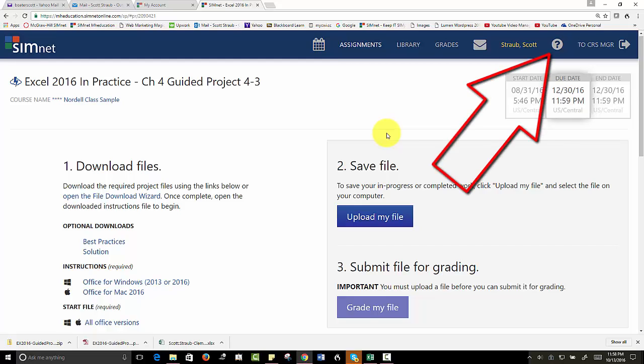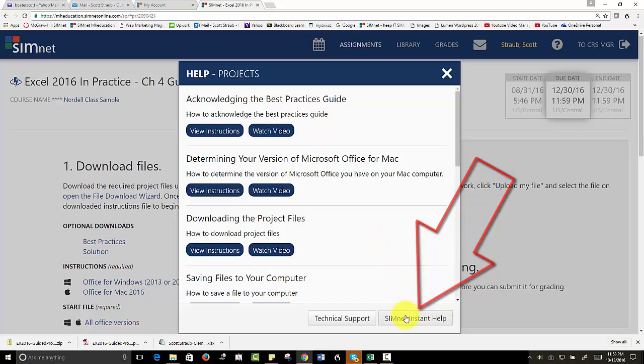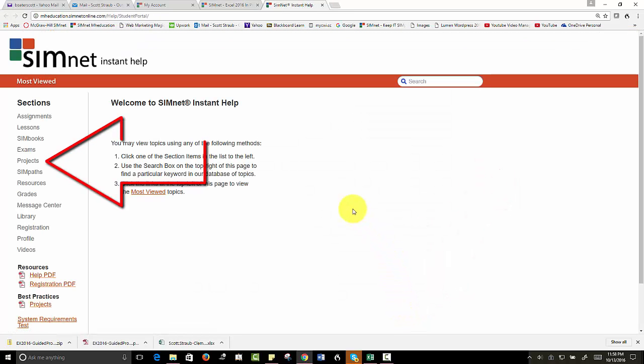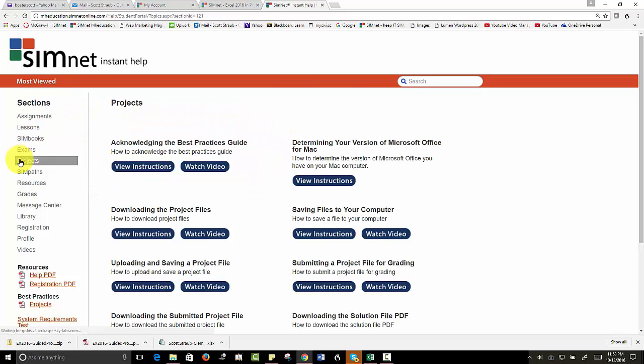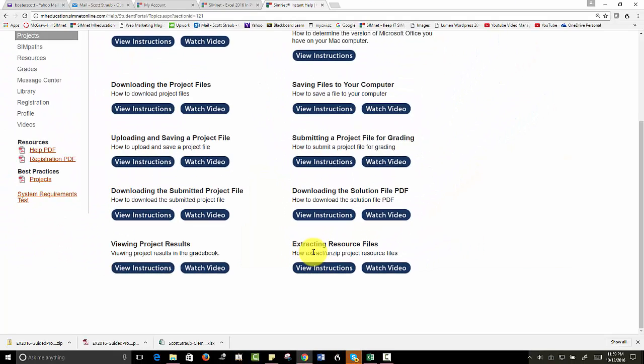And if you need help with the resource bundle, click on the question mark in the upper right hand portion of the screen and then select SimNet Instant Help. You'll come to the SimNet Instant Help area on the left hand side. Click Projects because this is a project, and then search for the area that says Extracting Resource Files. There's a set of instructions and a video that can help you learn how to extract and prepare the files for this project. So let's head back over to the project page and I'll show you how I prepare the files on my computer, but once again, please be mindful that your computer may be set up differently than mine.